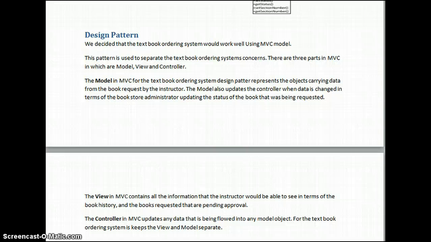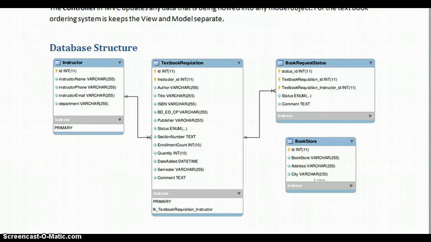The ideal design pattern that we chose to use was MVC. MVC stands for Model View Controller. In this image right here, it shows a database structure, and over here we have 4 tables. We have instructor, textbook request, book request status, and bookstore. All the information that the instructor will input will be inserted to this database structure within these tables.